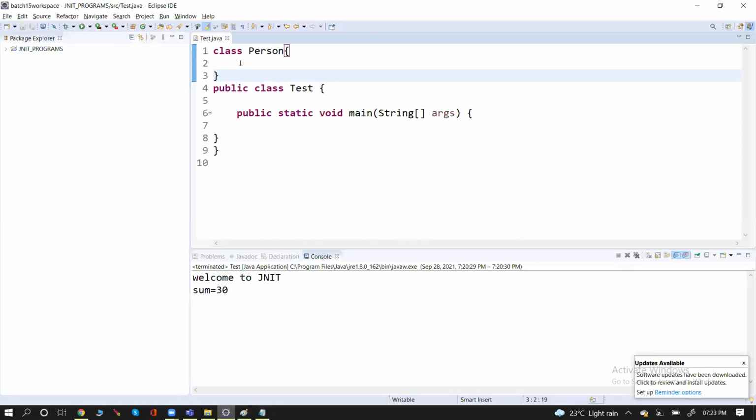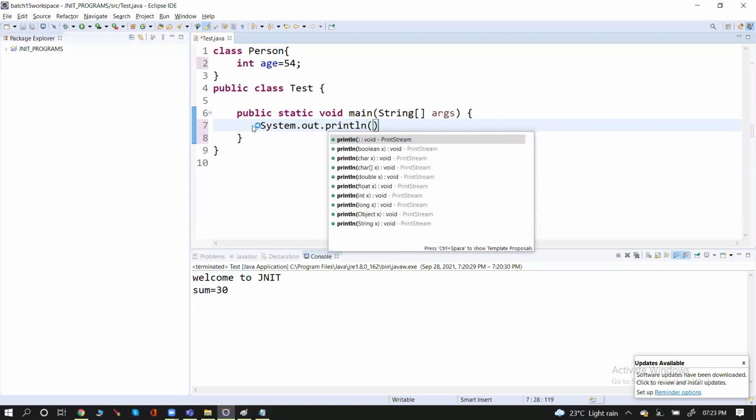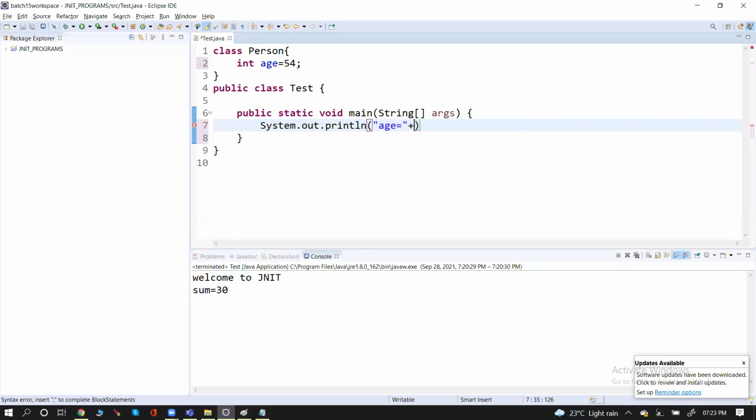For example, if I have int age equals to some 54, and what I am trying to do, I want to print it. Let's say system.out.println, I want to print age equals to plus age. I'm getting an error here. Age cannot be resolved to a variable because that age is inside the person, and for the age there is no memory. Okay, so if the memory is not there, you cannot access it.